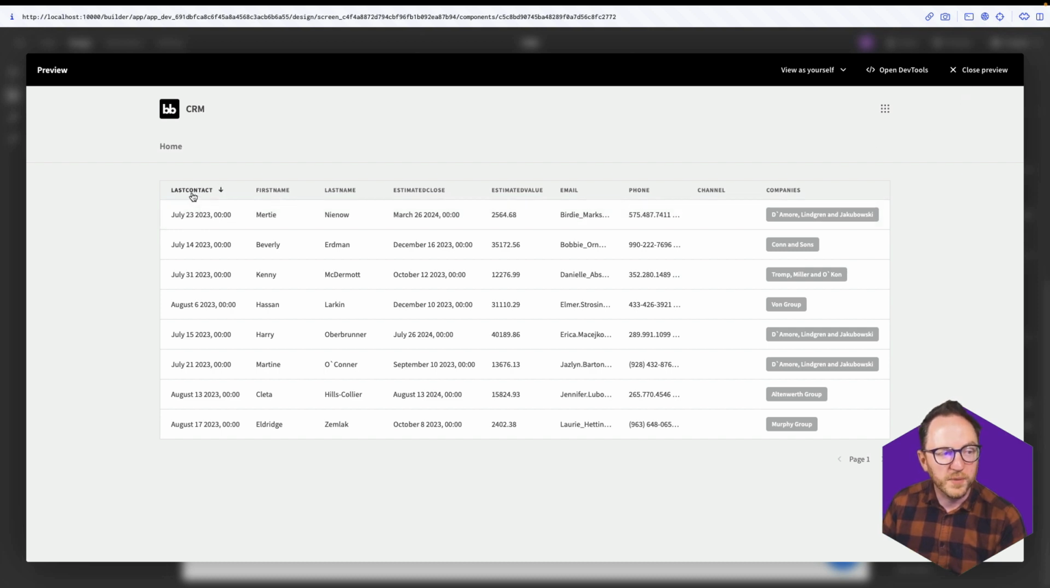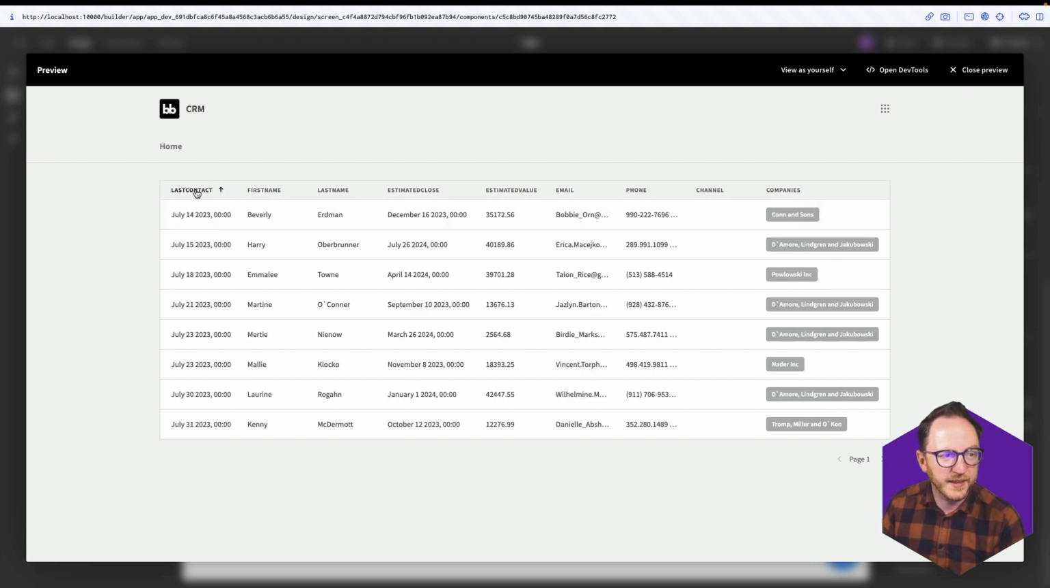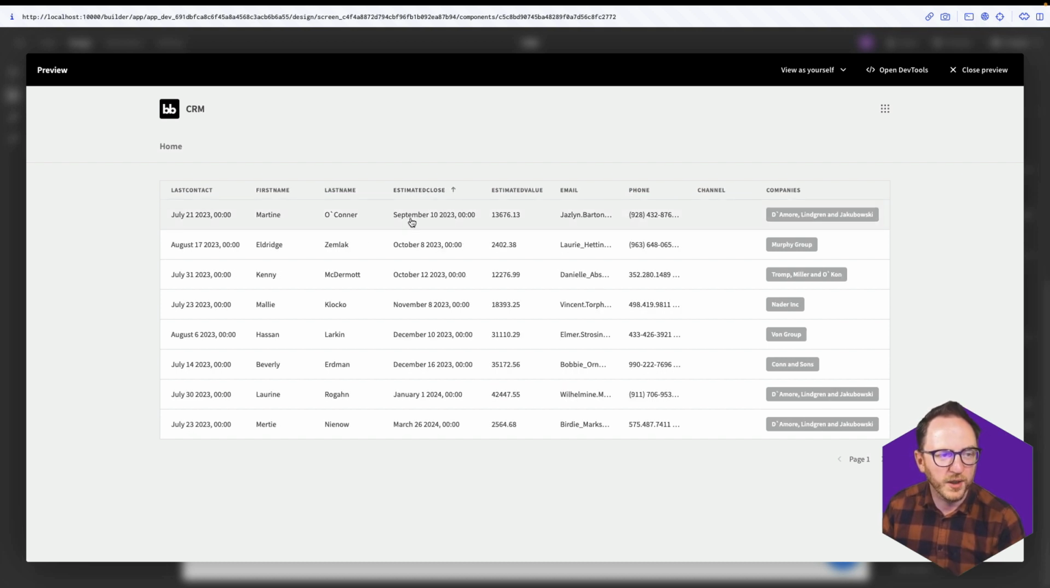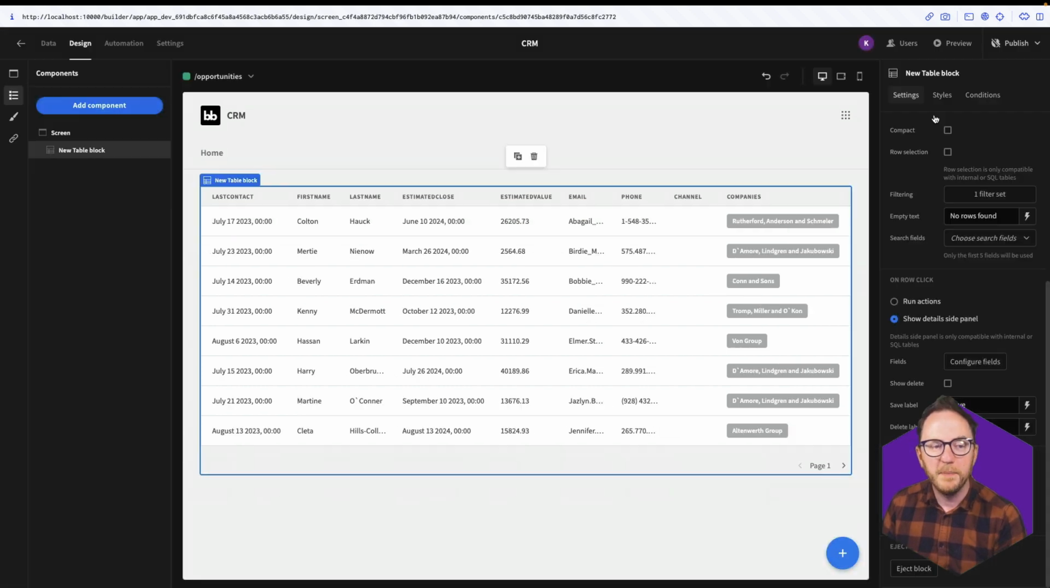So I can sort by when I last contacted them. I could sort by the estimated close date to get an idea of, oh, we should probably work on this one because it's soon and we haven't talked to them since July. We can see the estimated value and what company they're working for. It would be great to have some summary statistics too.